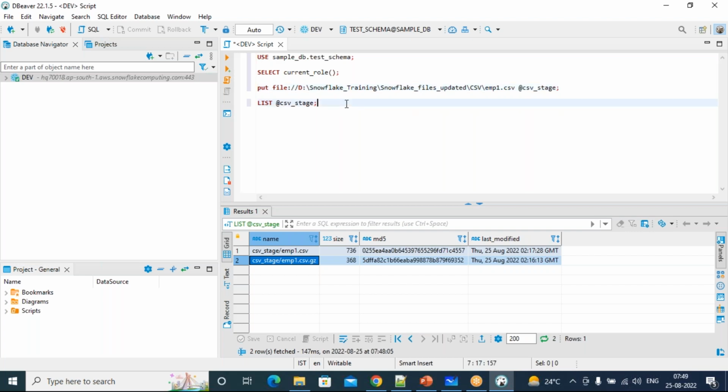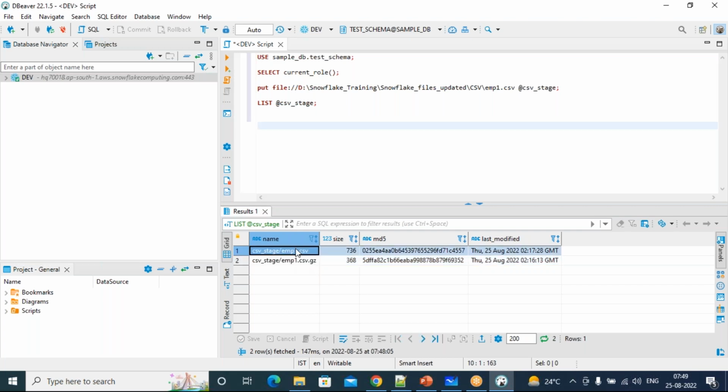Okay, now next, can we see the data from this stage? I have this file in my stage location. Now can I see the data in this file? I think yes, we can see the data. Okay, how to see the data? For that, we need to use this command.